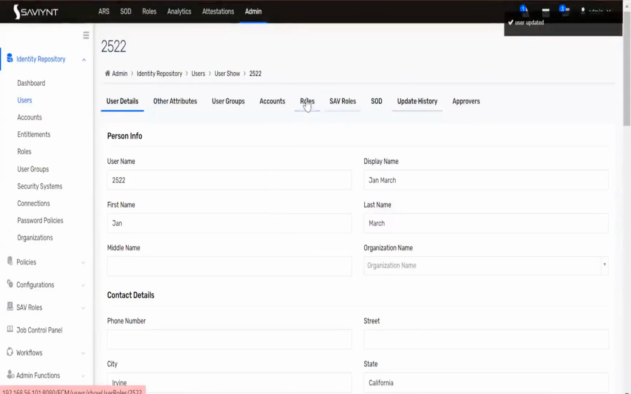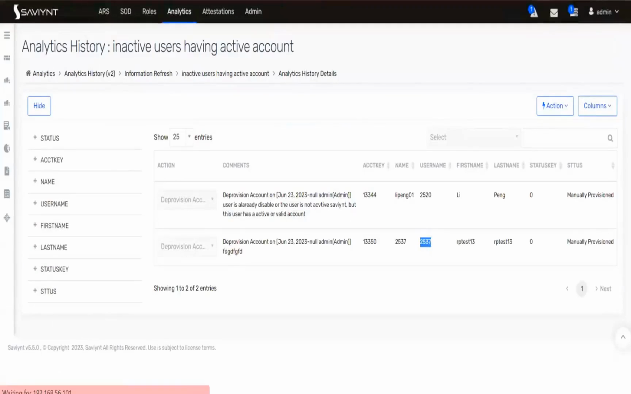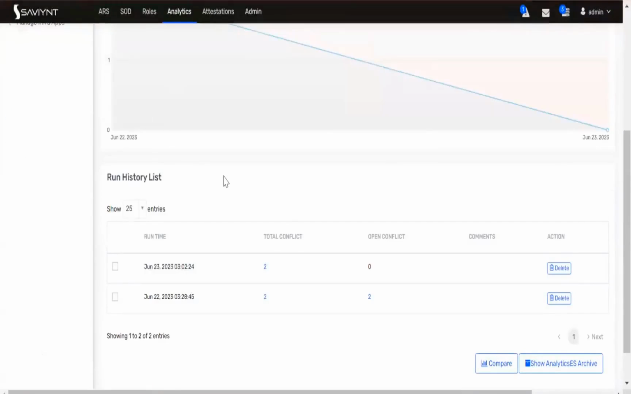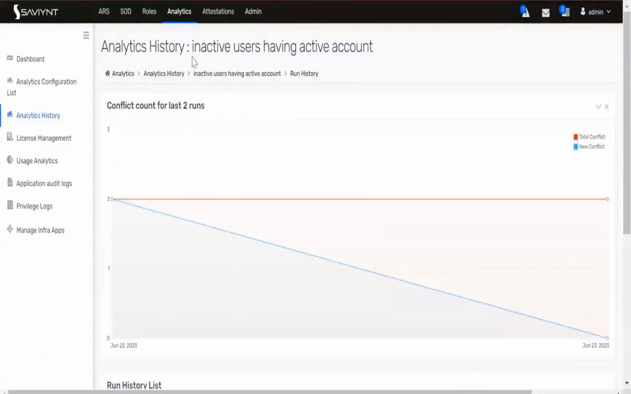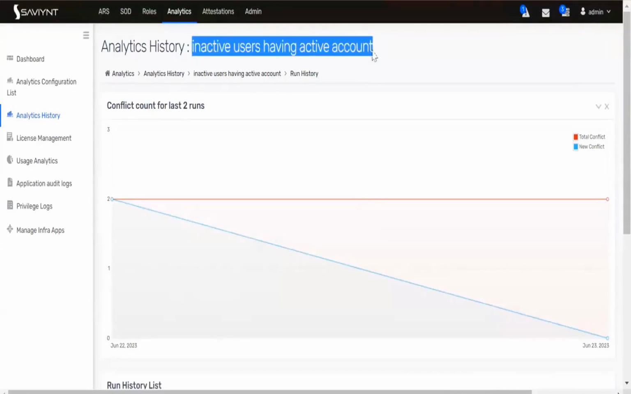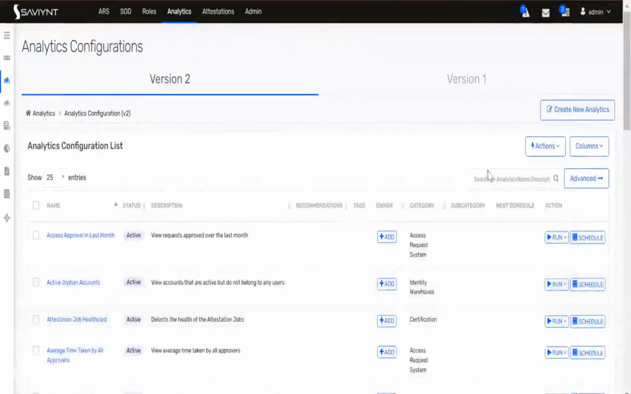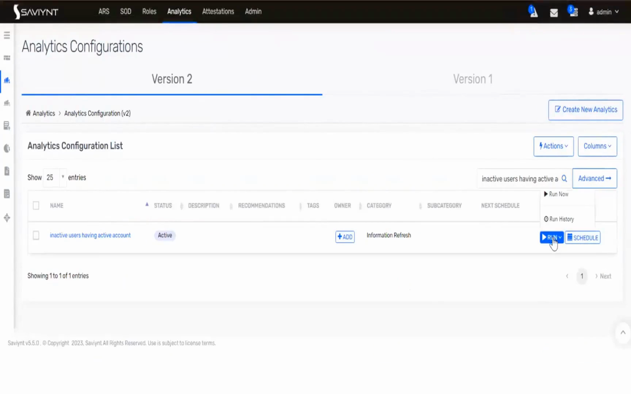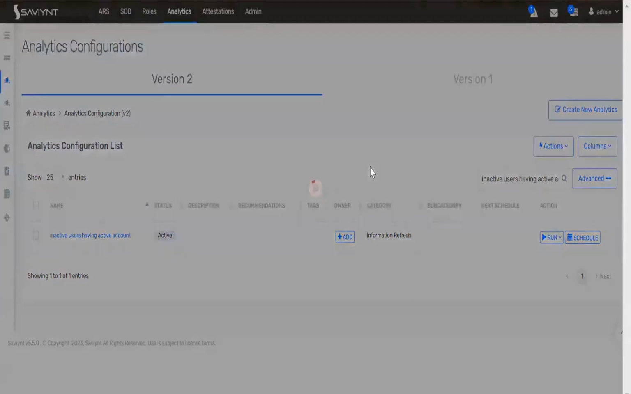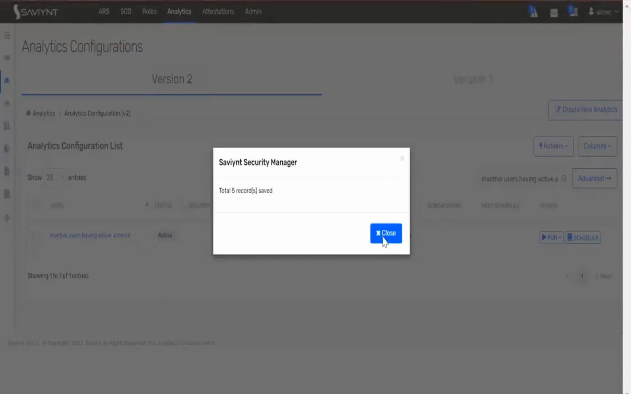So now, once the update has happened, if I go to my detail and scroll back, I'll open this report, or I'll run this report now. Copy the report name. Go to Analytic Configuration List. Go back. Open the report, click Run. Run now. Once you run it, let's see. It gives a total of 5 records saved.